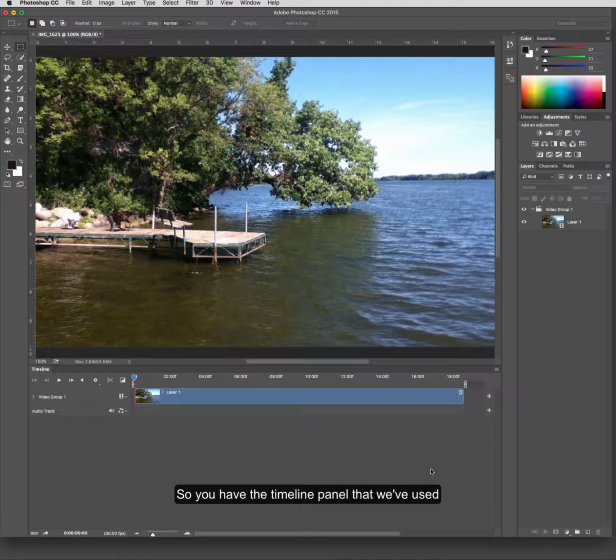So you have the timeline panel that we've used previously for animation, and you can see my video there. The individual frames are contained in a video layer that you see right here. The video layer appears in the layer panel with this little film strip icon you can see in the lower right corner of the thumbnail itself.